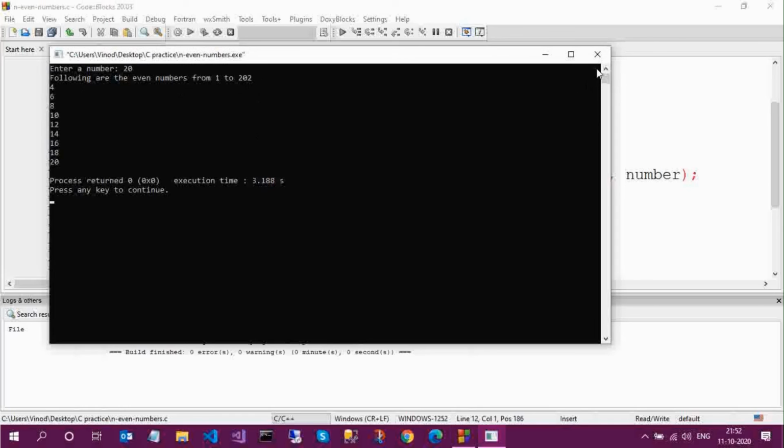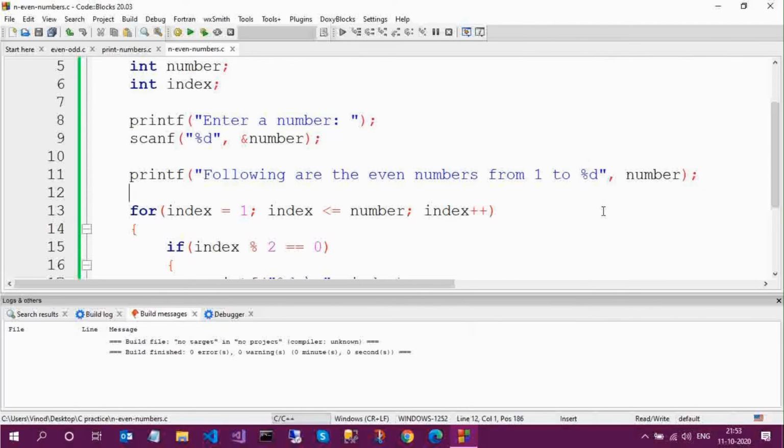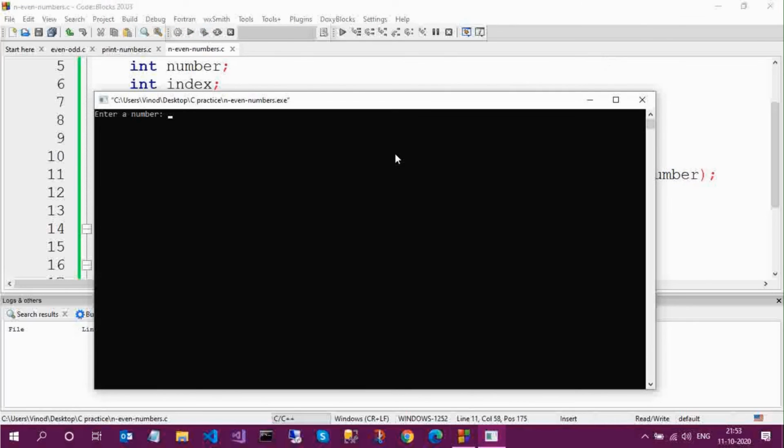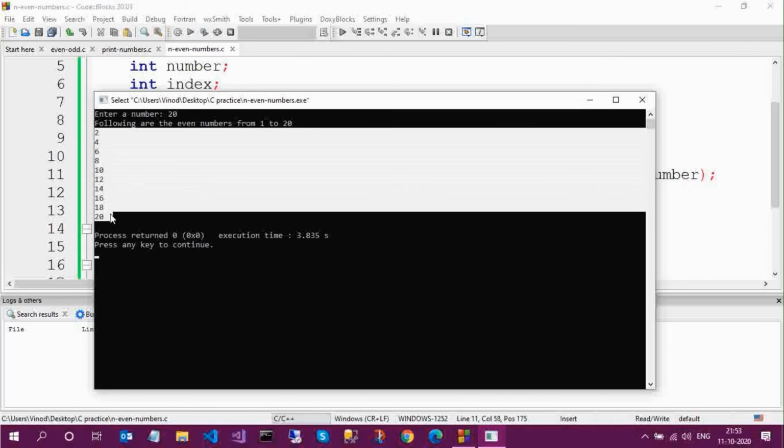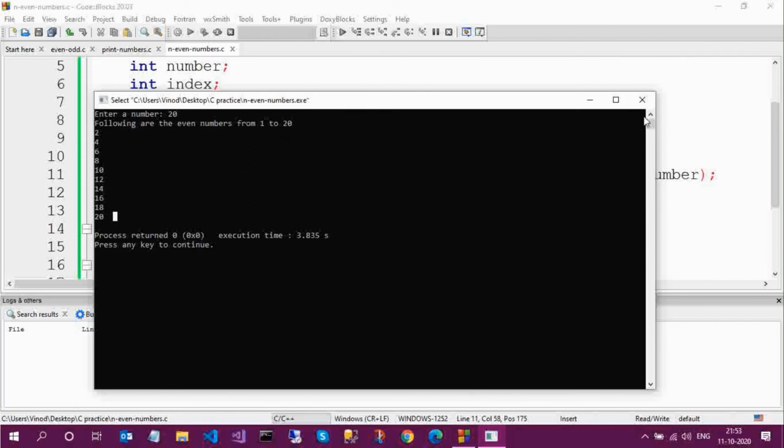How is it? Isn't it bad? We did a mistake again. Sorry, I did a mistake again. What I should do is print backslash n at the end, so that it will print that 2 on the next line. So 2 to 20, these are the even numbers.